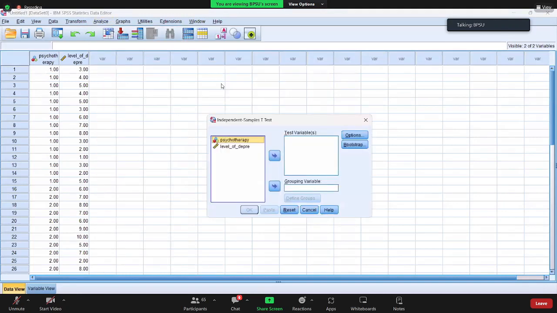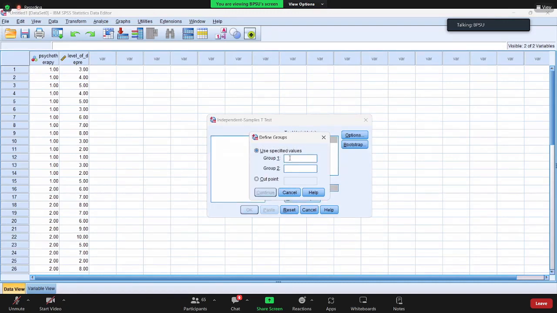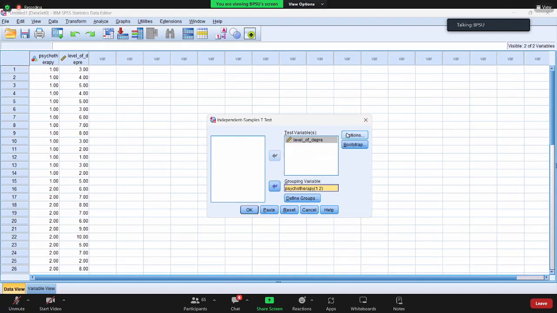And then, ito yung makikita nyo. So again, okay, ang grouping variable natin, ito, yung psychotherapy. Okay, yan. Ang test variable natin or dependent variable, yung level of depression. Now, may question mark dito. Anong gagawin natin? We need to click this and then we need to define groups kasi nga categorical siya. So group 1, again, it pertains to reality therapy. So we're going to numerically represent it by 1 and then group 2 or the CBT will be numerically represented by 2 and then click continue.